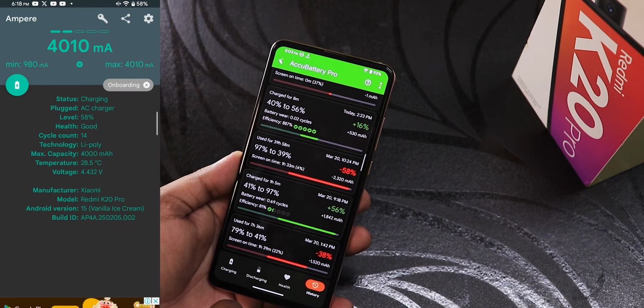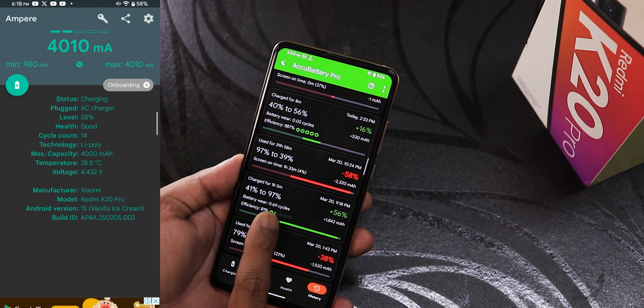And fast charging and everything should be working fine here. From 41% to 97, it took about 1 hour. So yeah, totally should be working fine, the fast charging and everything.